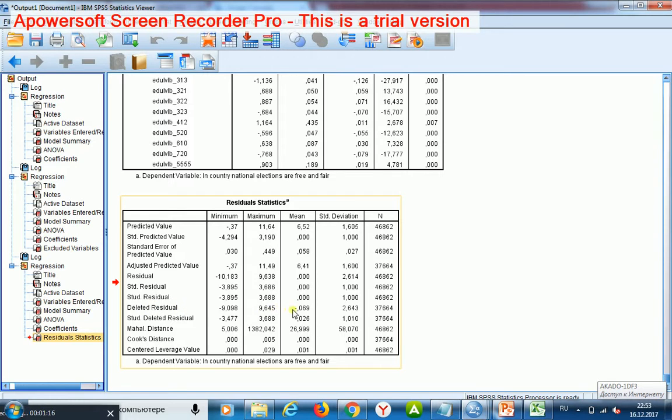Deleted residuals mean equals minus 0.069. It should equal zero, exactly zero. Now I shall examine whether deleted residual in population equals exactly zero.